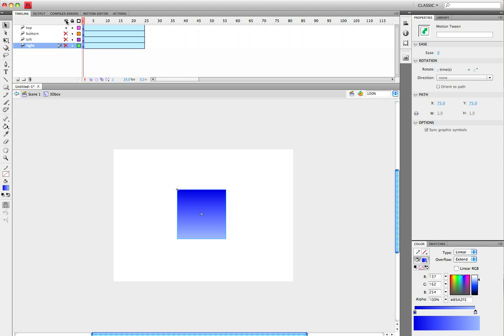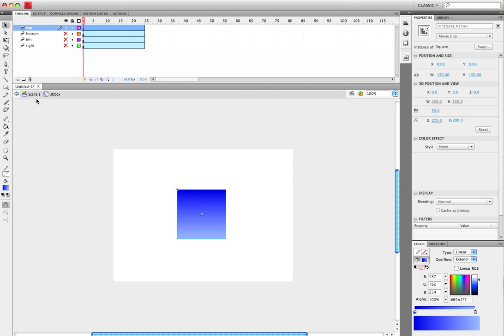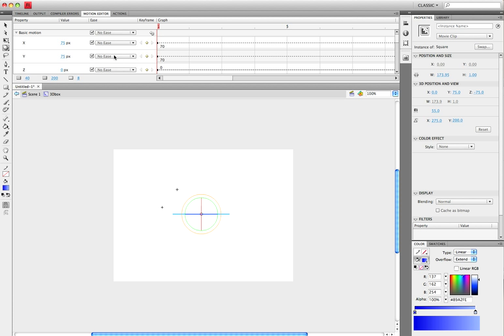Now hide the bottom, left and right, so you can just work with the top. Click on it, click the 3D rotation tool, hold down shift, move your cursor over the red line, which is the X, and drag it down to 90 degrees. Go to Motion Editor, and on the y-axis, make it 0.